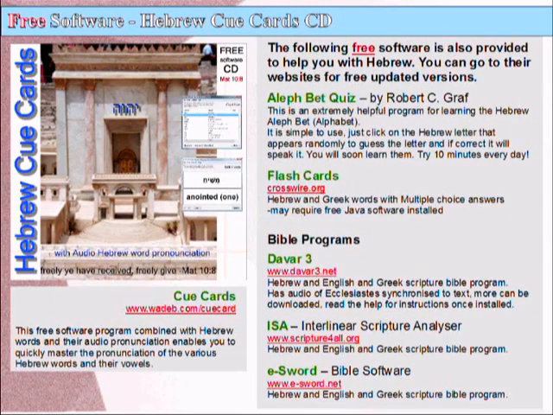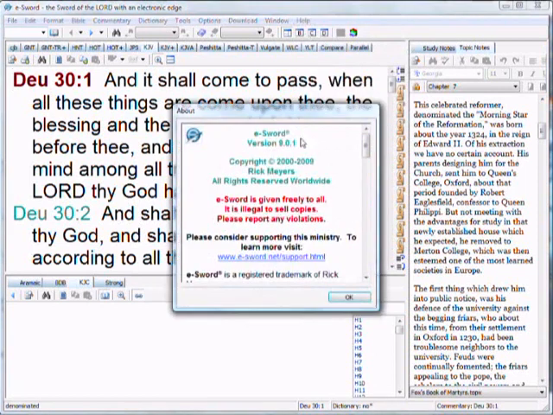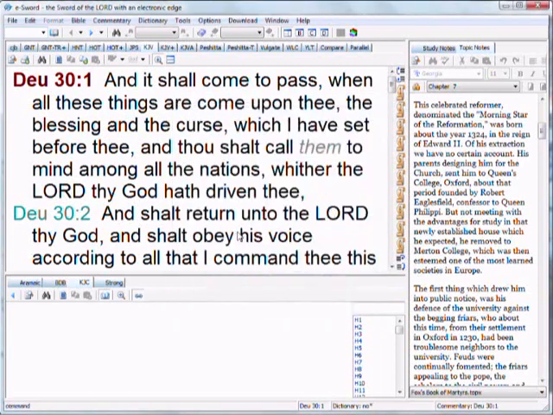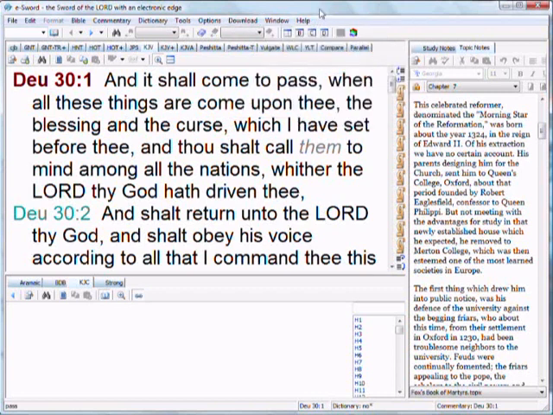And eSword. Another popular Bible program is eSword, and you can download that from e-sword.net. It has the King James Bible, here we have it here, and you can also download from their website a whole lot of other Bibles. You simply go to the download tab here and go to Bibles. You can also download commentaries and all sorts of other things.